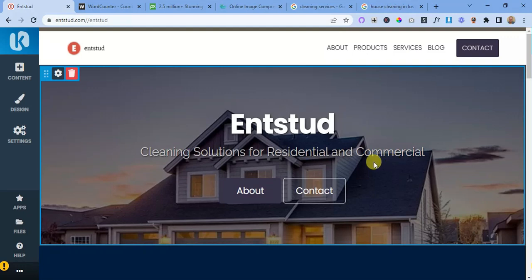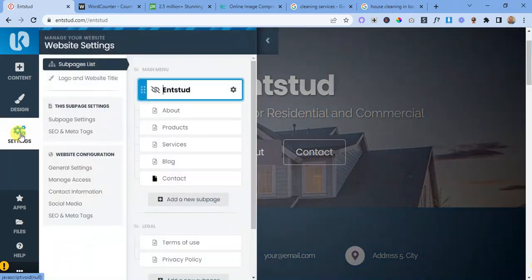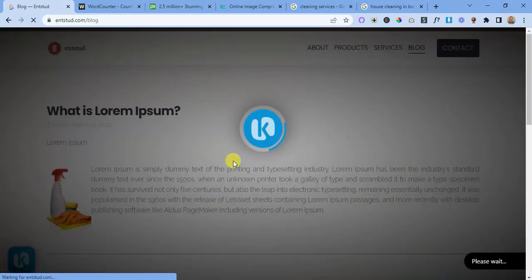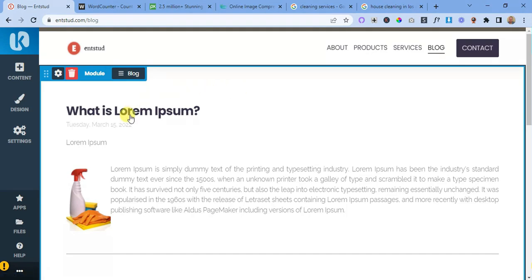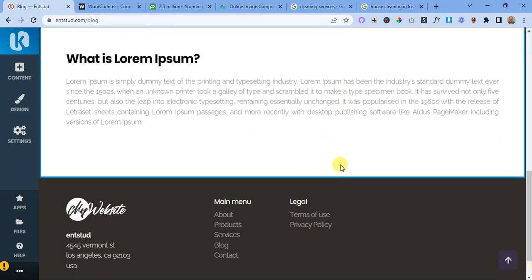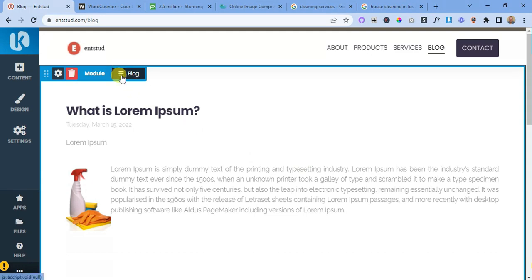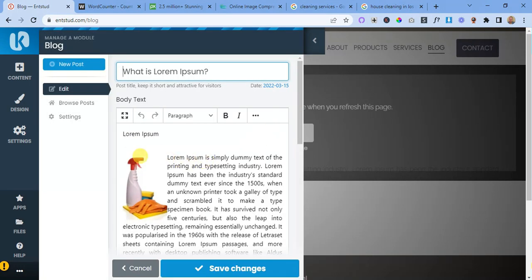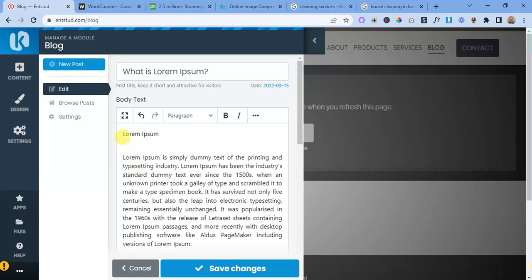Okay, so we're going to get started on creating our blog. We're going to go to the settings, and then to the blog page. As you can see, we have this blog here, and we have two different blog posts. We're going to go to manage blog posts, and then hit edit here. We already have this image here, so I'm going to erase all of this content right now.